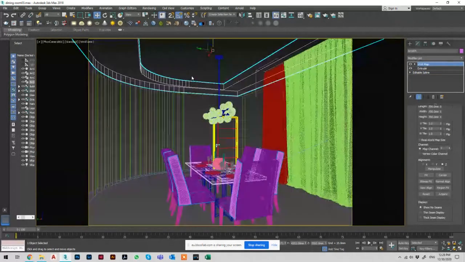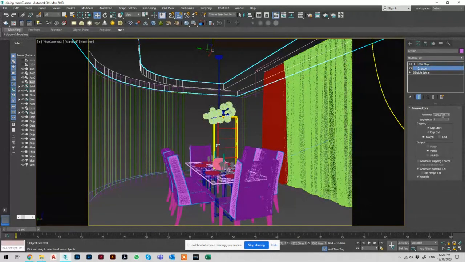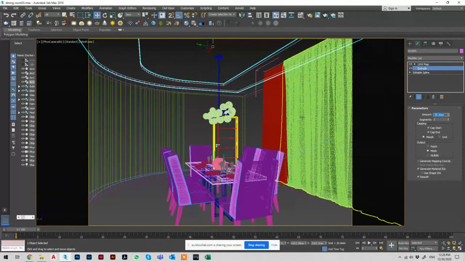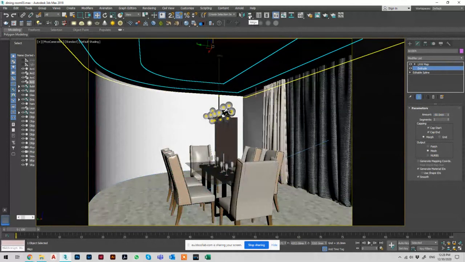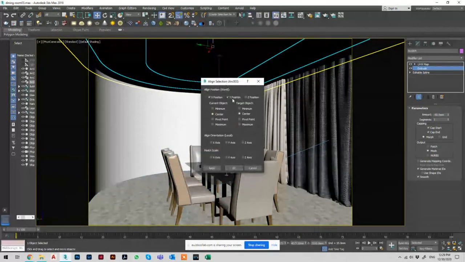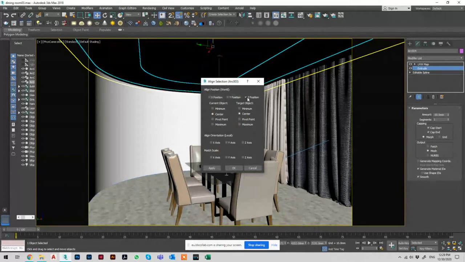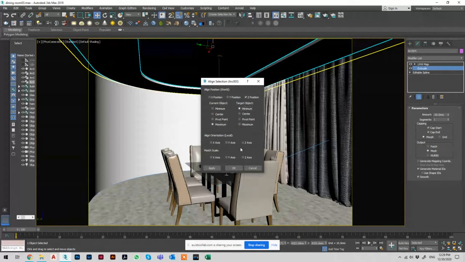Okay, so when I go to the camera now, the ceiling is there, but it's up. So I'll change the extrude to be 50, for example. Then align this to the ceiling. So the align option that we have is very useful. Align to ceiling. I don't want to change the X and Y axis. I just want to use the Z axis. So I want the maximum of the object to be to the minimum of the target.